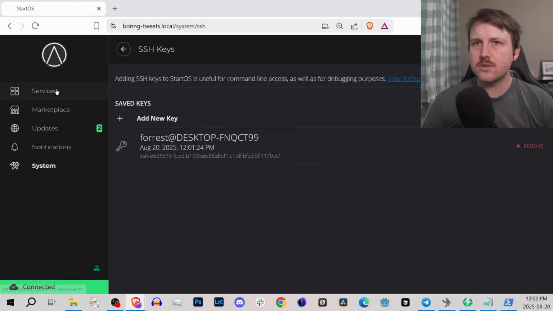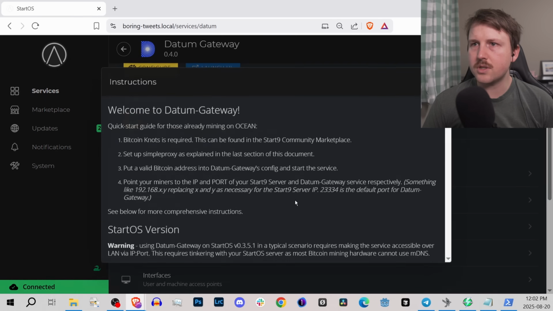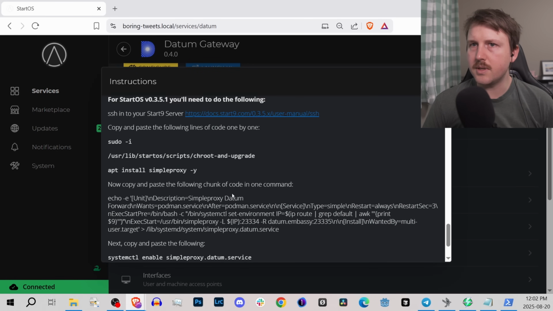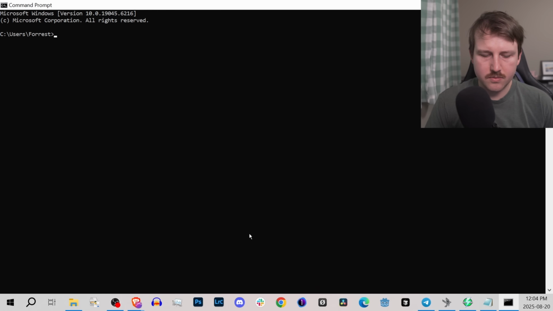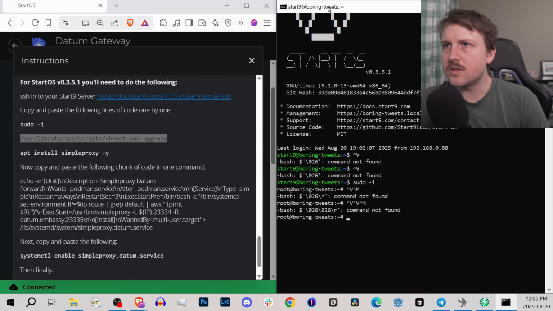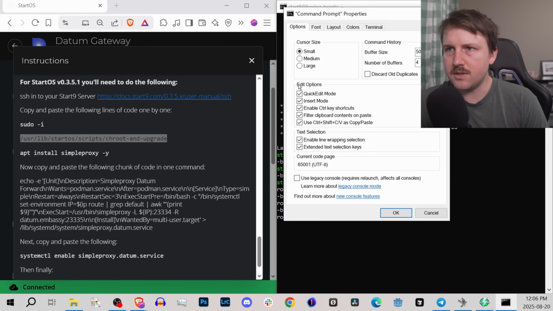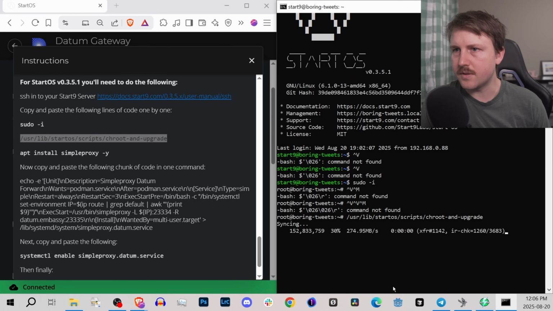So let's go back into our services. Let's go to Datum Gateway, instructions, all the way to the bottom. And now let's just start pasting these lines of code one by one. So let's copy this. PowerShell wasn't allowing me to paste for some reason, so I'm going to use Command Prompt instead. If you have that problem, you just need to right click on the top here, go to Properties, and click on this Edit option here, and this should work now, hopefully. There we go. Okay, so I just right click and it pastes that in.